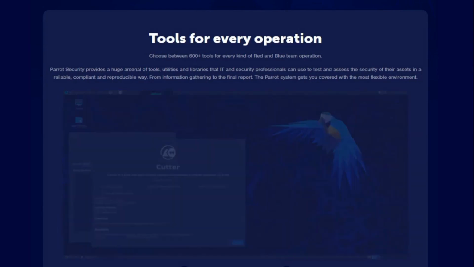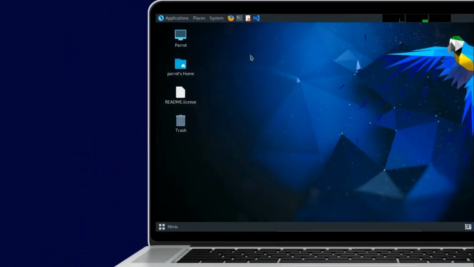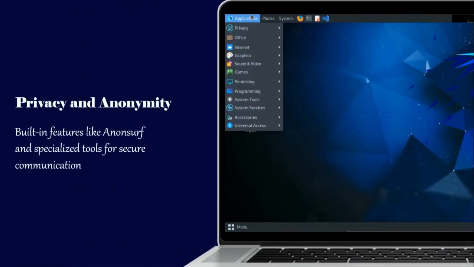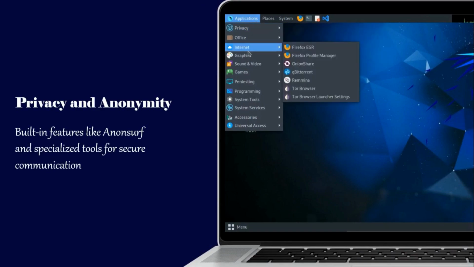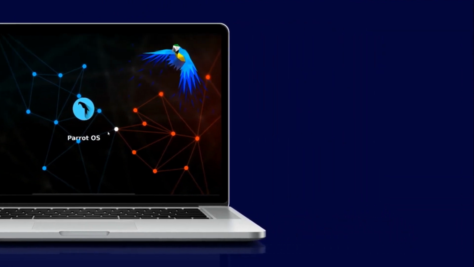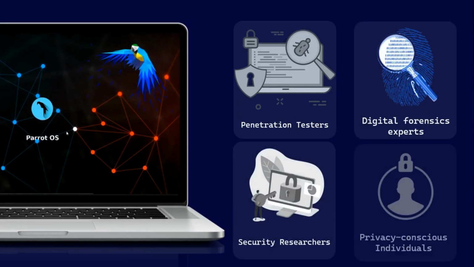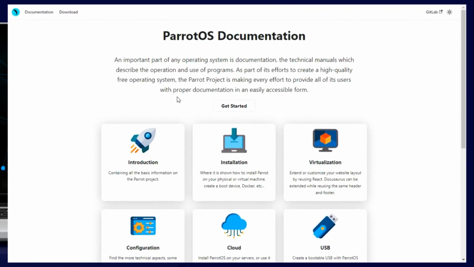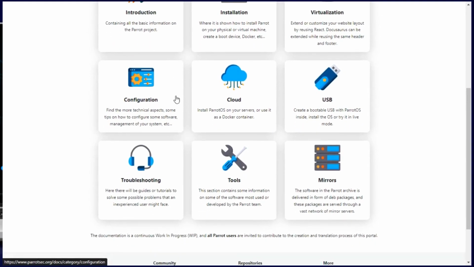It provides an intuitive and user-friendly interface, making it accessible to beginners and students in the field. Moreover, Parrot Security OS places a strong emphasis on privacy and anonymity, offering built-in features like AnonSurf and specialized tools for secure communication. Furthermore, Parrot Security OS caters to the needs of different professionals, including penetration testers, digital forensics experts, security researchers, and privacy-conscious individuals. Its extensive documentation and active community support contribute to its appeal, particularly for those seeking guidance and resources.